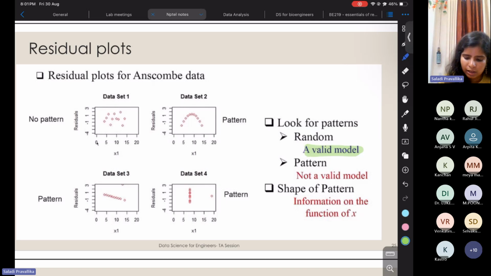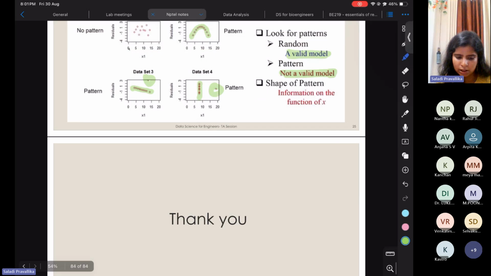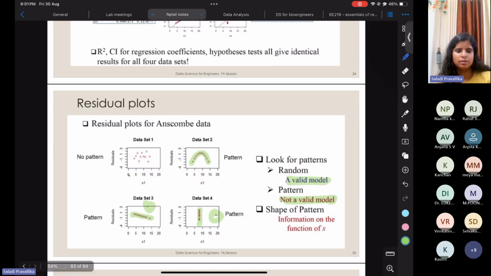In case we are taking a different kind of data set and I find some pattern like this, this is one pattern, this is one pattern. Here and there we might have some outliers, but that's okay. But in case the other data is following a pattern, then we say that the model is not a valid model. So that's it for residual plots. That is all for today. Thanks for joining, everyone.